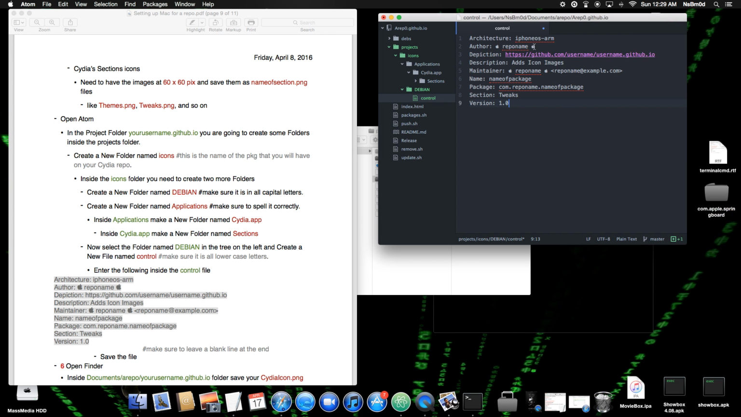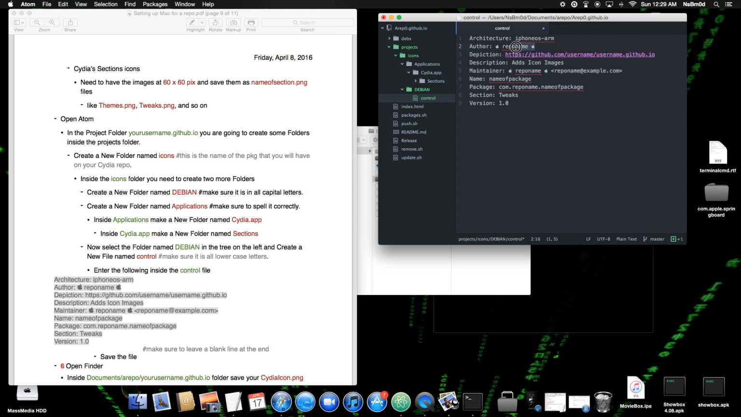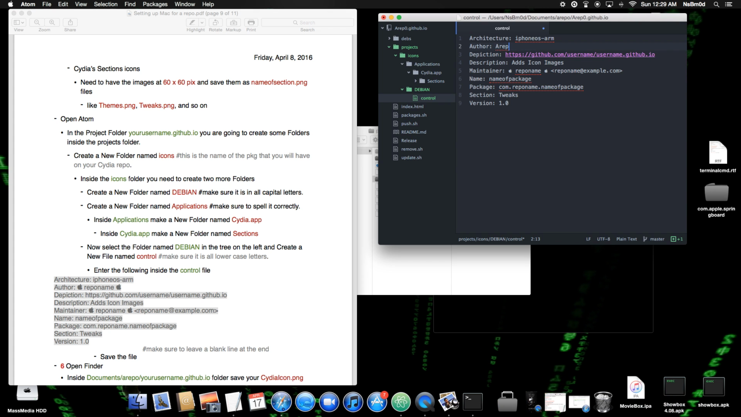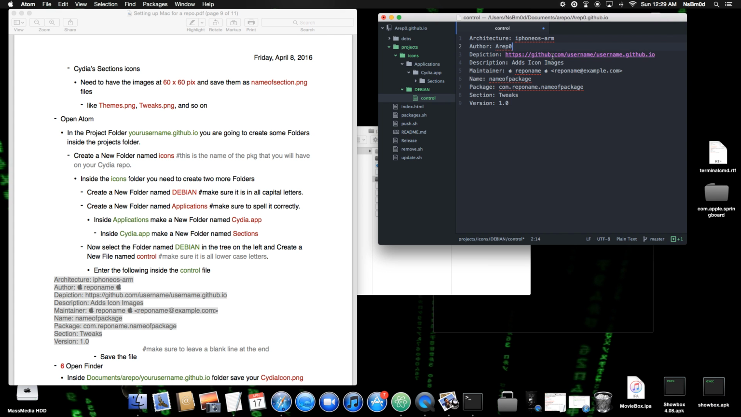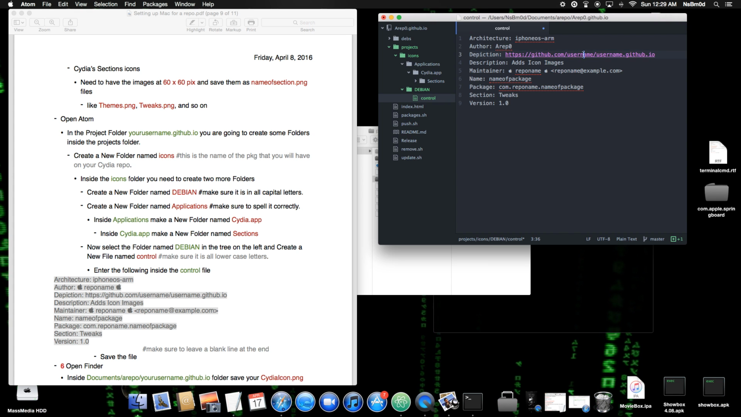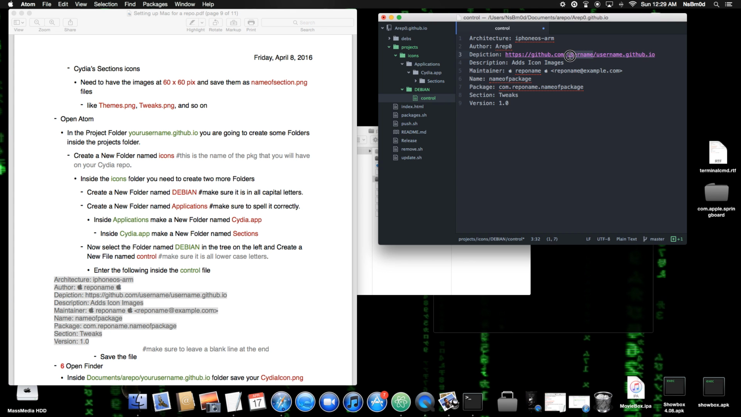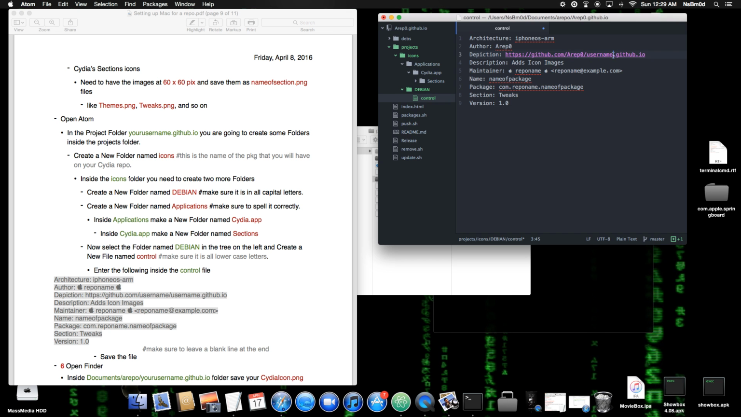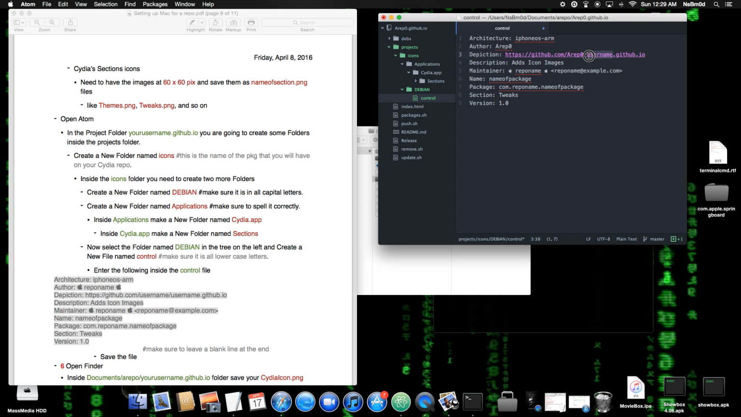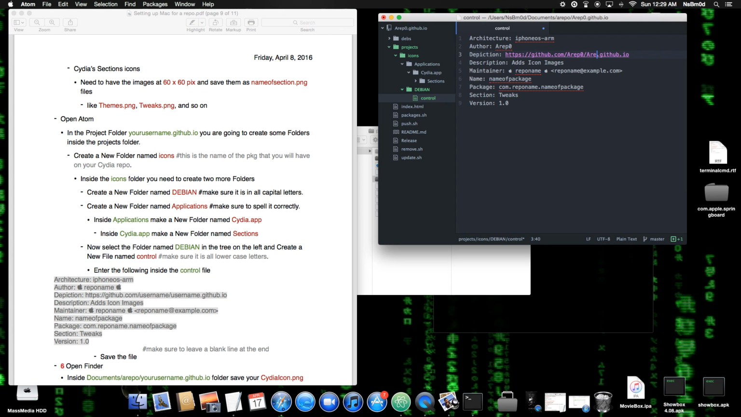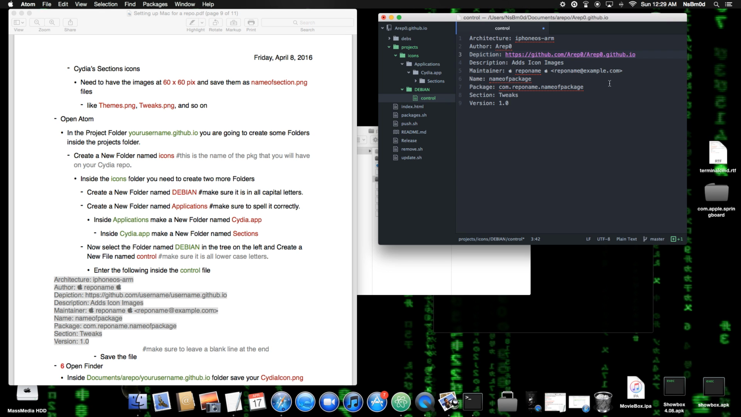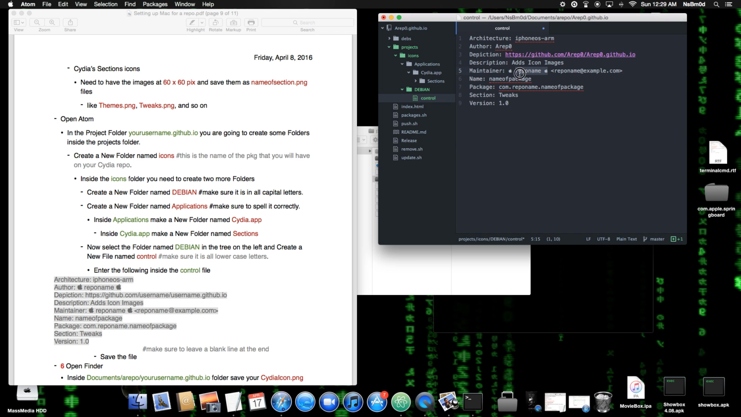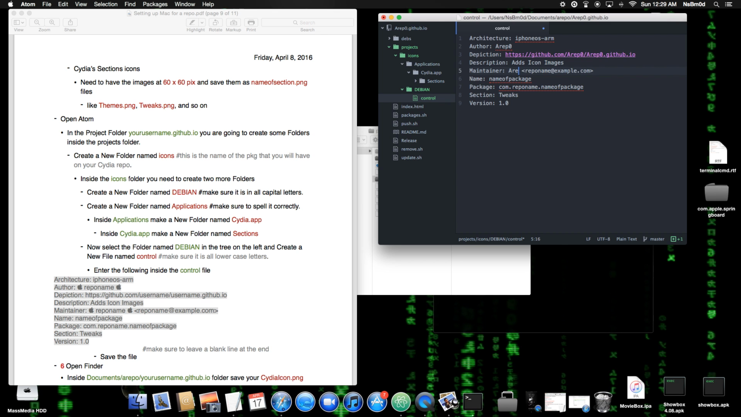Okay, now the author is you, so you can put your name, or I'm just going to put a repo. And then this right here is where you type in your username, which this one is a repo. And then this is the link for Cydia. You want to make sure that's right. Then this is going to add icon images. And then maintainer is going to be a repo.